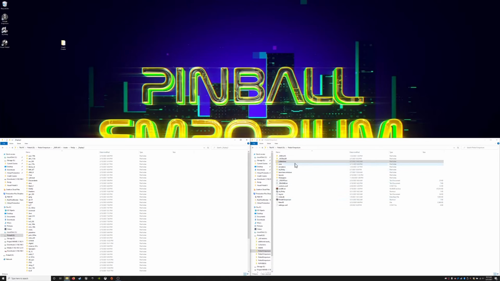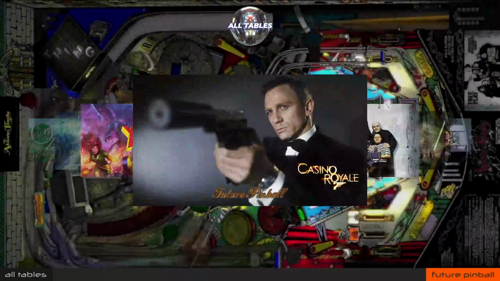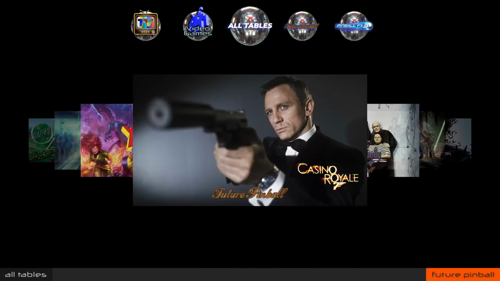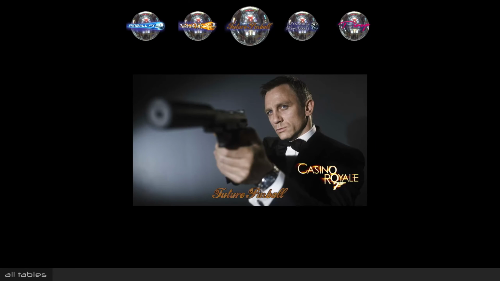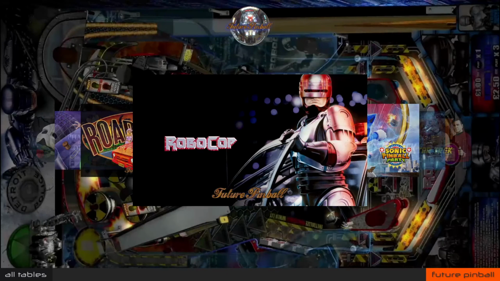Alright, I'm pretty happy. I guess I really didn't do any Future Pinball tables, so let's do those really quick. Oop, that's not technically Future Pinball, I just haven't changed the icon yet. Let's do a random table. Sure, Robocop.